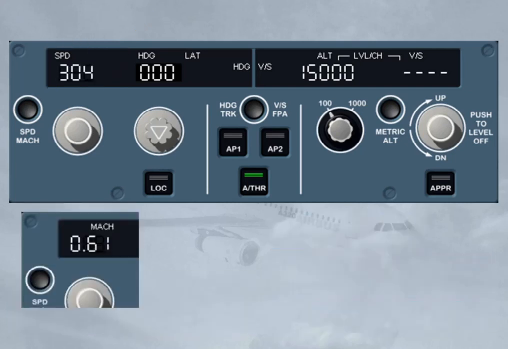The selection in the speed window can either be a speed or a Mach. In normal operation, the change from speed to Mach target occurs automatically in climb at around flight level 300 and vice versa in descent. However, you can toggle the selected target between speed and Mach by pushing the Speed Mach push button on the FCU at any time. The current selection is clearly indicated by a speed or Mach legend on the display. That is all for the Speed Mach area.